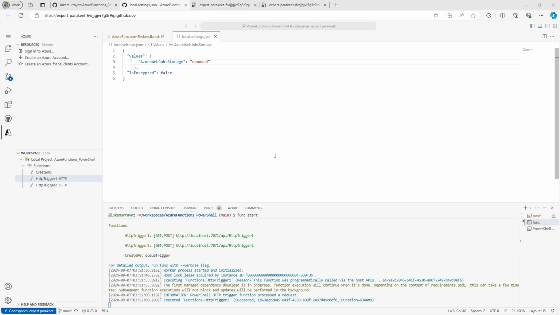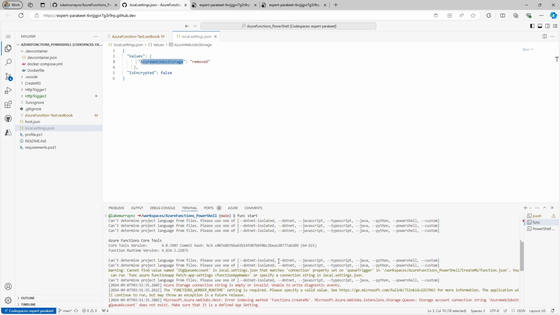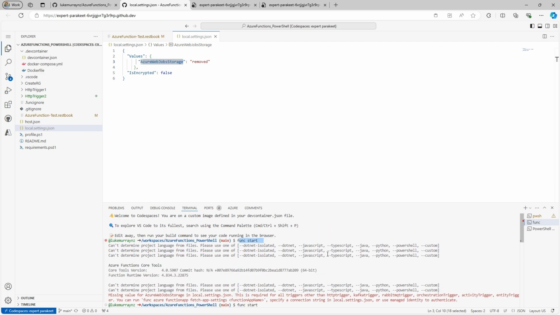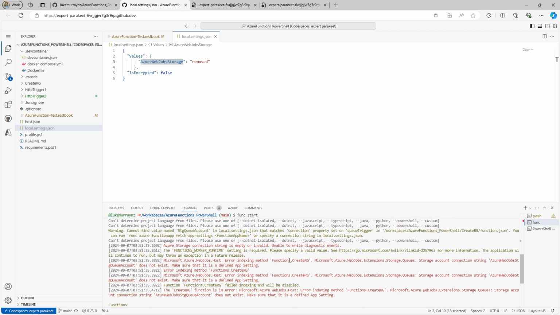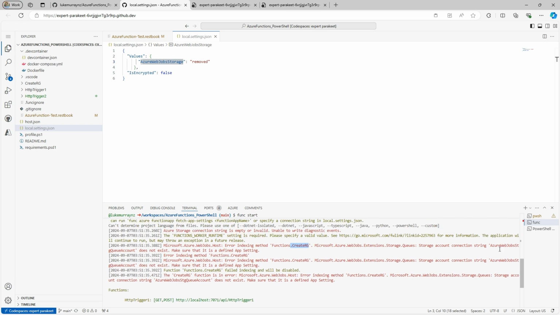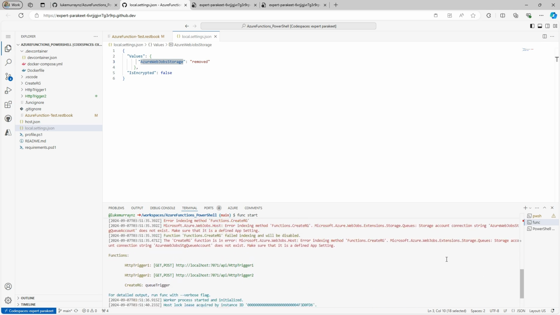Right, I've been able to fix this temporarily by creating the local.settings.json file and then adding in the Azure Web Job Storage value here, just enough to keep it going. Once that's done, I've rerun the function start again, and it's complaining about the second demo. The create RG function that we're going to use in the second demo is complaining about missing the connection strings and settings for that. So I'm going to sort that out before the next demo.